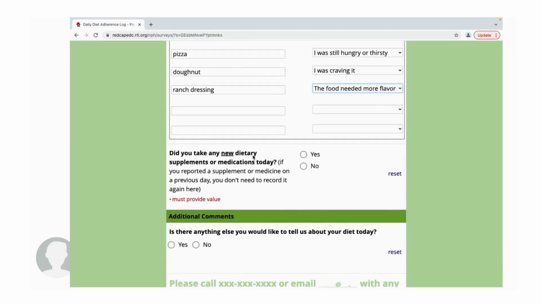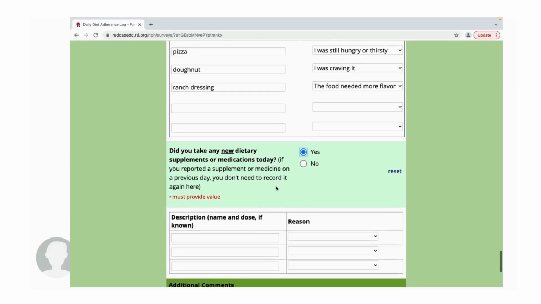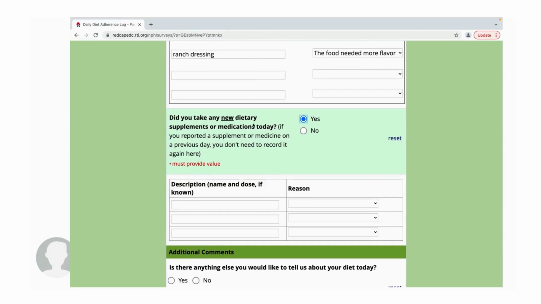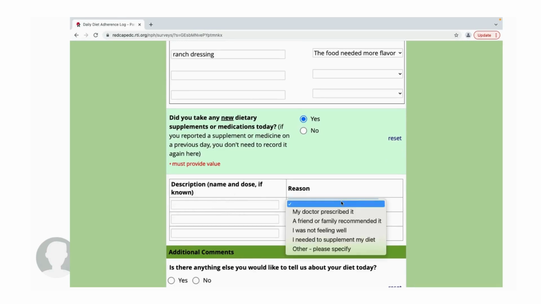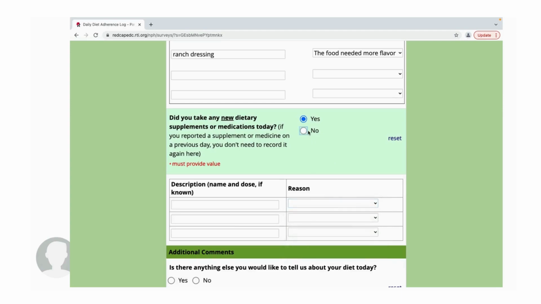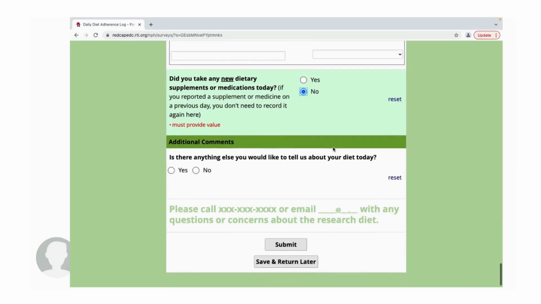And then there's an item about whether or not they took any new dietary supplements or medications. Hopefully the answer is no, but if the answer is yes, then similar to the non-study foods and beverages, there's a place for them to describe what it was that they had taken, and then the reason for that new dietary supplement or medication. But here we'll say that they report nothing.